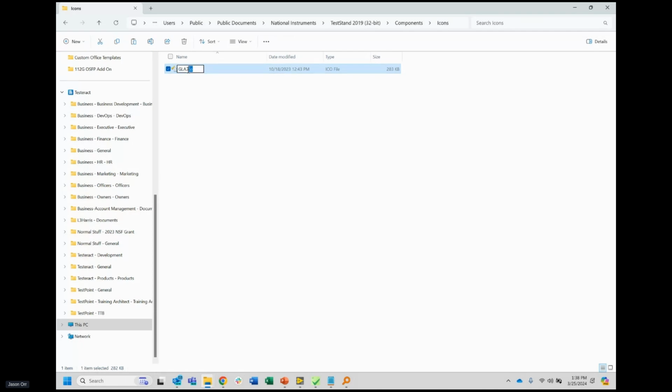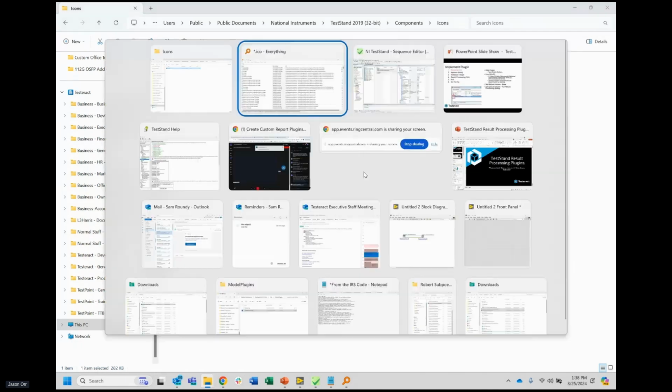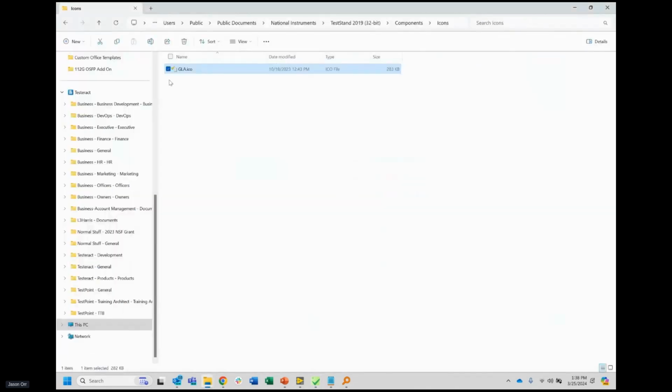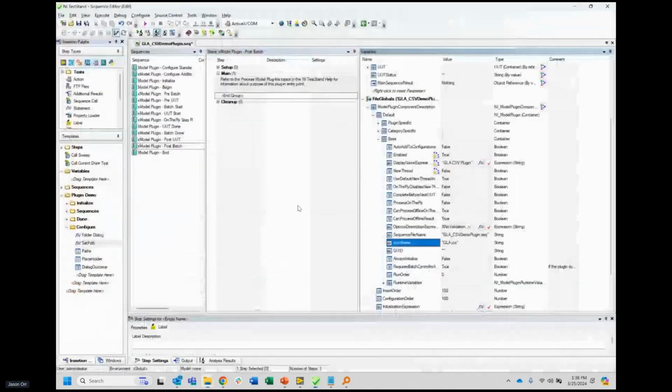I'm going to grab the name. It doesn't matter what you call it or what it looks like. Once you get it to where you want it, the thing that matters is that you have the icon name right here, and that the icon exists in this folder, and it has a 16 by 16 size inside of it. Icons are made up of multiple sizes if you're not familiar. So, okay, we're good.